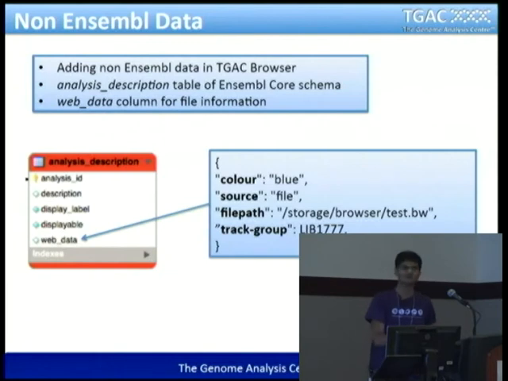How do you put non-Ensembl data into the TGAC Browser, given that we get all the data from the Ensembl tables? To add non-Ensembl data, you just need to modify one table called analysis description, and put all the information in one column of it, called the web data column. It's the last column of the table, and you just put in your own color, the source for the file, and the file path.